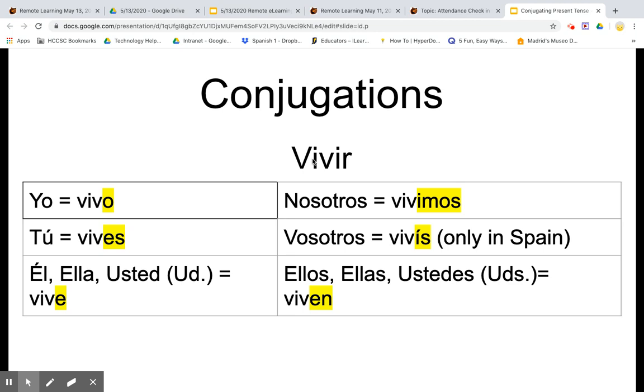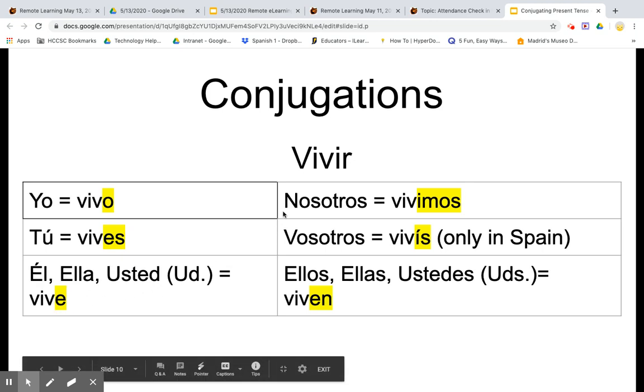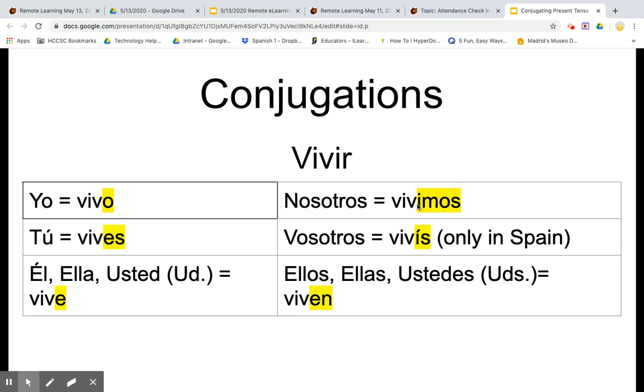So let's take the verb vivir, which means to live. And so if I wanted to say I live, it would be yo vivo. If I want to say you live, it would be tú vives. If I want to say él, ella, usted lives, it would be vive. If I want to say we live, it'd be vivimos. See, we have an I here, where if this were an ER verb, it would be an E. Vosotros is vivís. And like I said, we don't really use that. And then ellos, ellas, ustedes is viven.